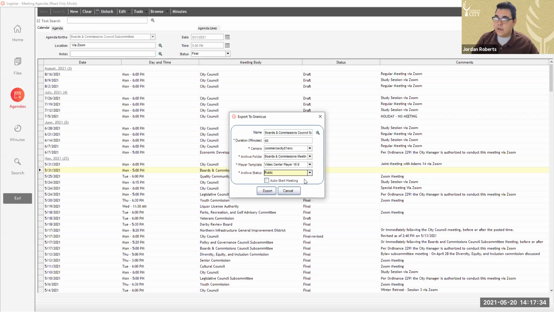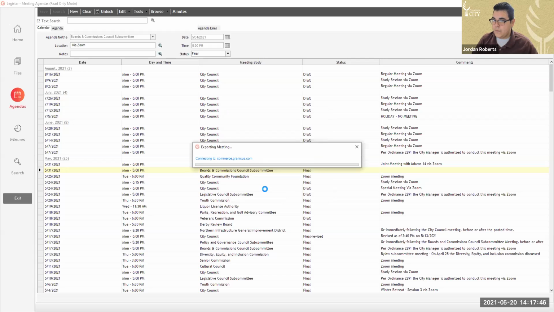I know this is a lot of just tedious information. This will be in that supplemental packet that we'll send out after this training. So once we have all this information put into here, we can actually go ahead and export the data. And this is basically building the digital version of the agenda.